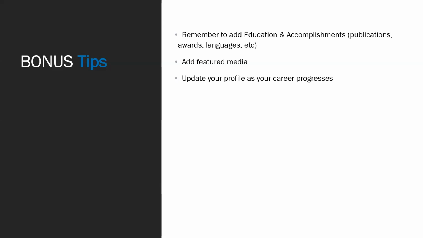Remember to add featured media. So if you were in an article, if you wrote something, or if you are a professional that deals with portfolios, this is where you would put your portfolio. And then always update your profile as your career progresses. Don't have your latest job being something you did two years ago and you no longer do. Make sure that it's always current.